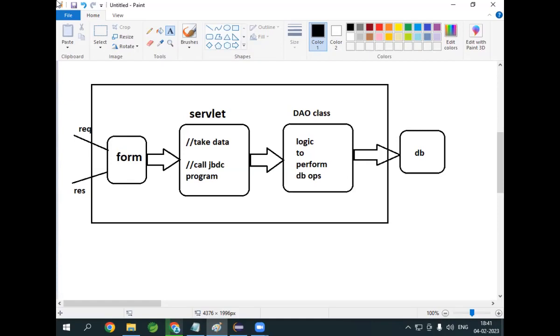That's it. You need to create one DAO class, that is BookDAO. Inside the BookDAO, you need to create one method. That method will contain the JDBC logic. That method you are going to call in the servlet class. So when you submit the form, from the form request will go to servlet. Servlet will take the form data. Servlet will call the DAO method. DAO method will insert the data into database table.